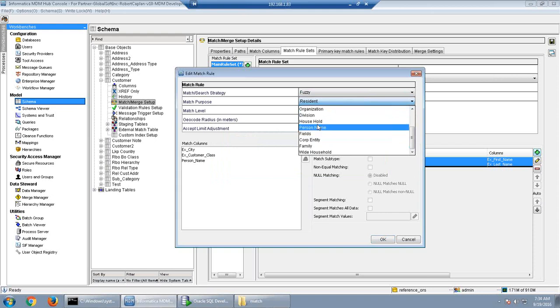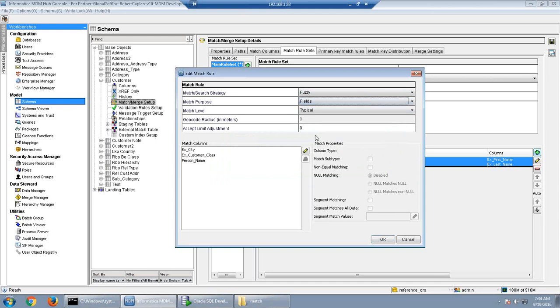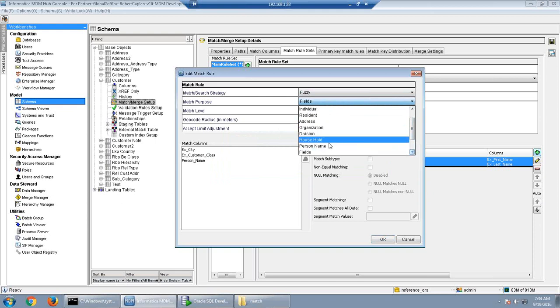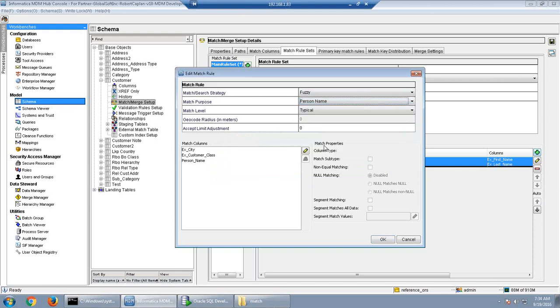One more option: usually the columns you have selected fall under these categories, but in case it is not falling under any one of the categories, you can select fields. Fields means it is not falling under any one of the categories. I don't have any column as person, address, organization, or all these things. In this case, we can go for fields. But I have person name selected here, so in this case, I can select person. Here I have the person name.